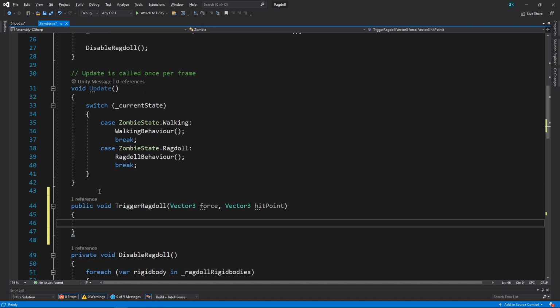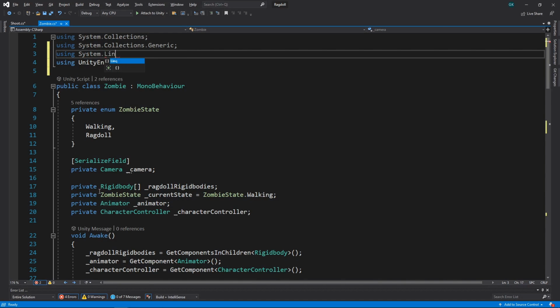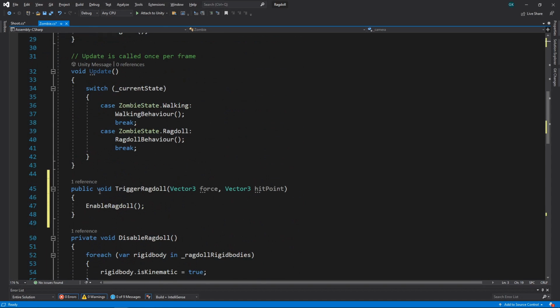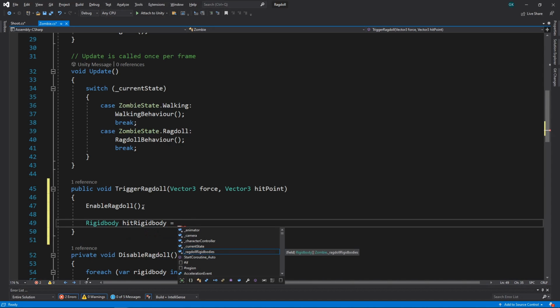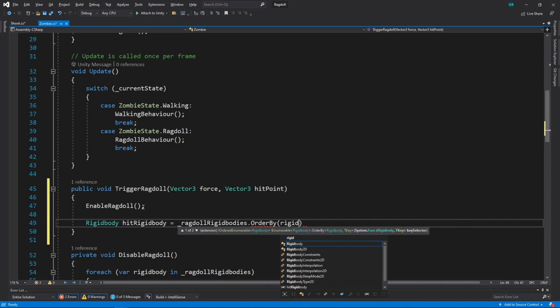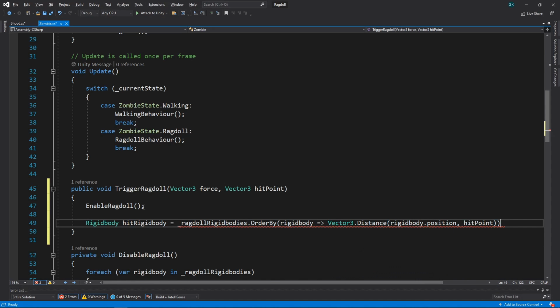The first thing we'll do in here is enable the ragdoll. Next, we want to apply the force to the body part that's under the mouse cursor. We can do this by finding the rigid body that's closest to the hit point. To help with this, we're going to add the using statement for Linq. Linq allows us to easily query collections, such as our collection of rigid bodies. We'll order the rigid bodies by the distance from the hit point. Now we have the rigid bodies in order of distance, we can just take the first one.